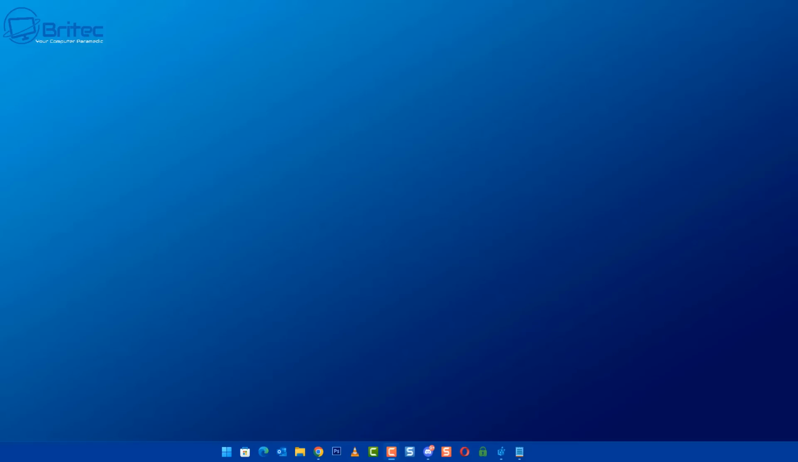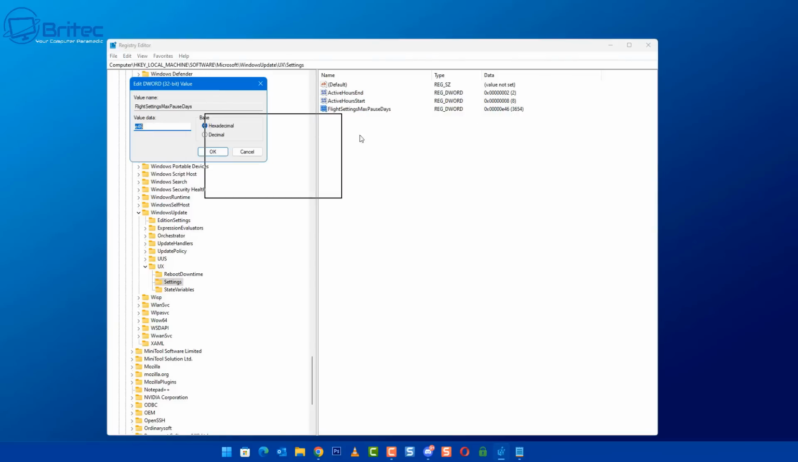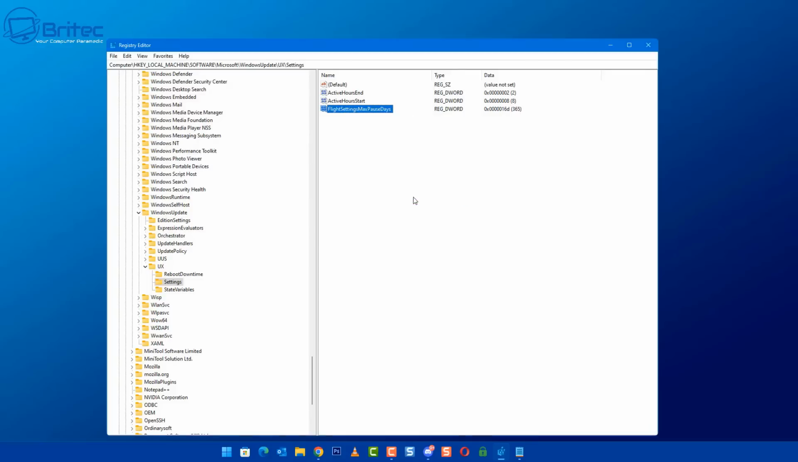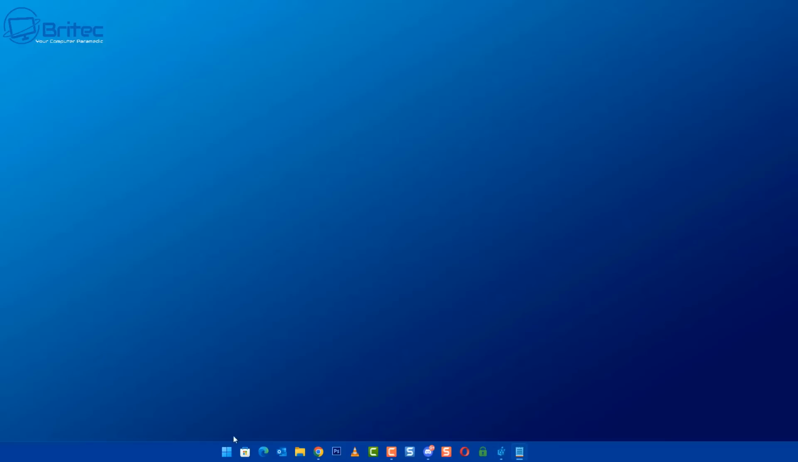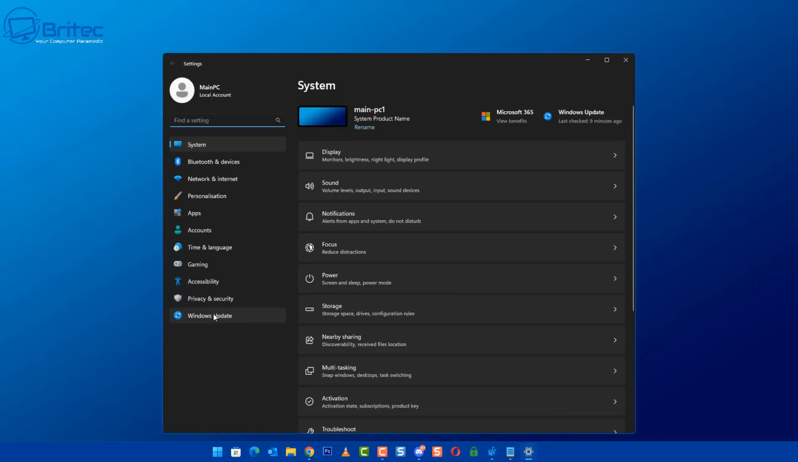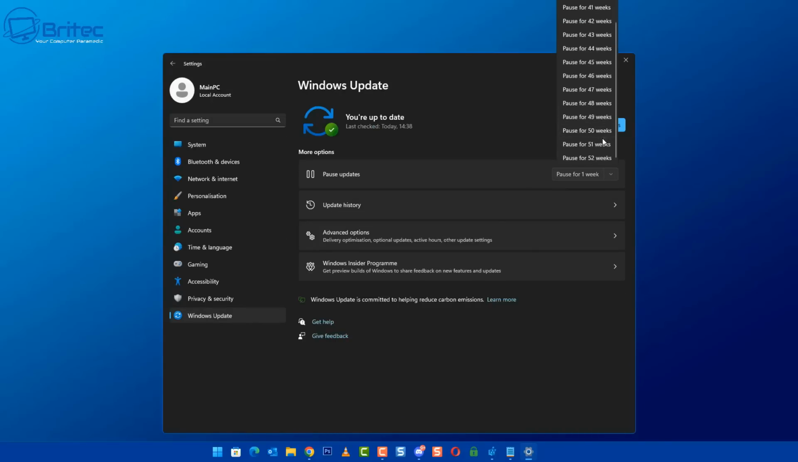They don't have to make it 10 years. You can make it whatever period of time you want, really. So maybe you just want to do 1 year. So you can go back into here, double click on this and set this to 365. And this will make it 365 days, which is 1 year. So we can click on OK here and we can go back and check the settings here in Windows Update. We'll go back in here and you'll see the number has now been changed to 52 weeks, which is 1 year. So there we go.